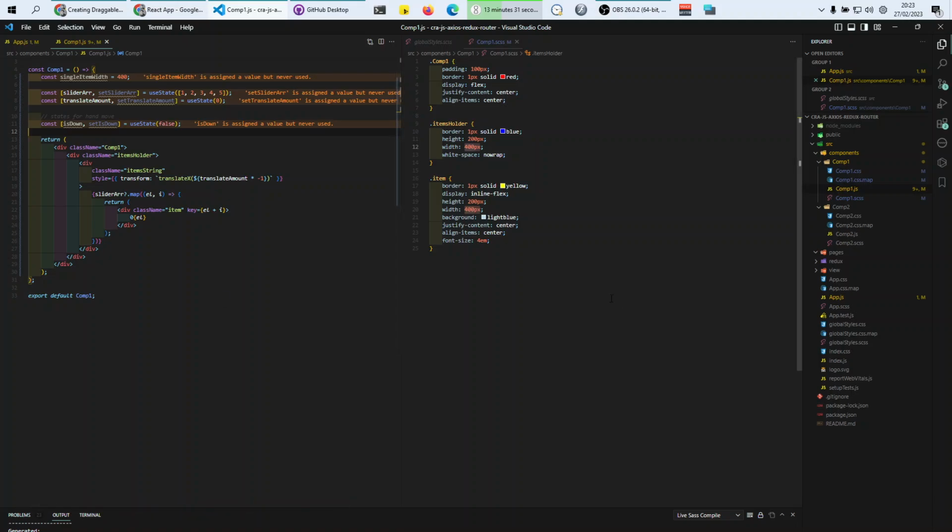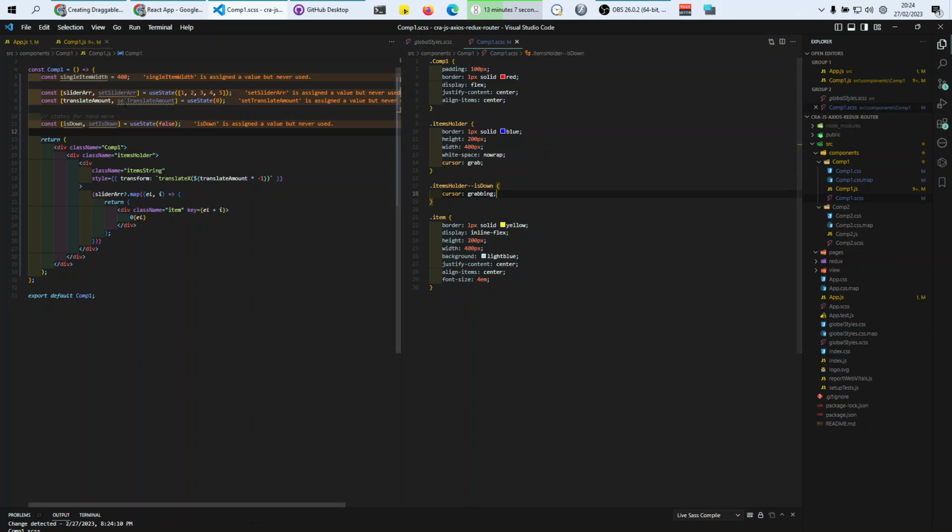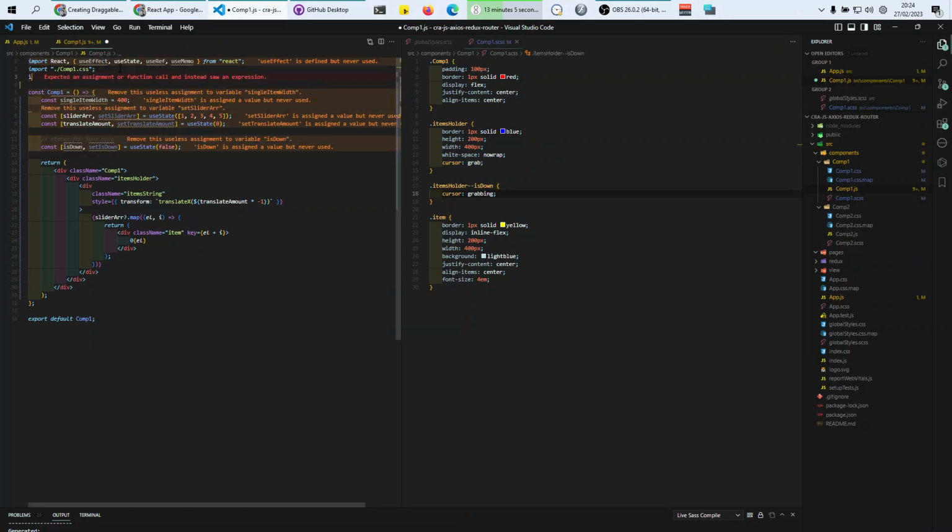Basically, once you go, okay, I'll show you this. Okay, let's do cursor, and then grab like this, and then items holder is down like this. So cursor is going to be grabbing like this. So we need to import class names from, whoops, class names, yes. So this is like a framework to control class names.